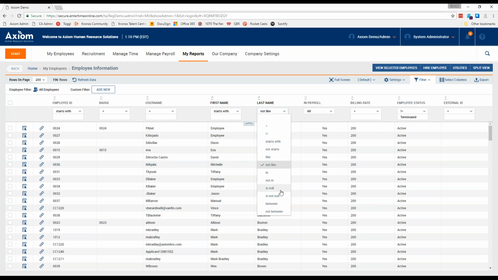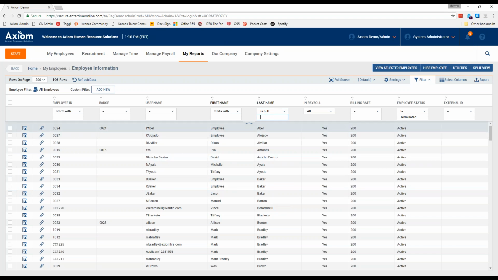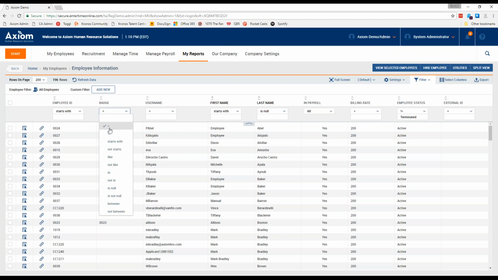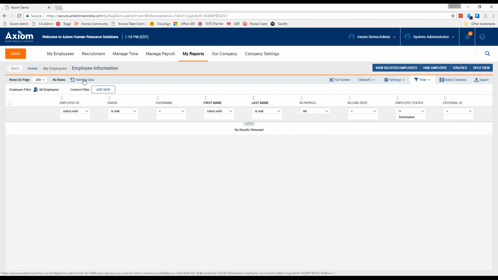Finally, the other two that I will mention is null. So maybe you're looking for people who don't have anything entered. We're not going to find that here for last name. We'll do that with badge, the badge number. We'll say we want to see all the employees whose badge is null. That means that there is no data at all. Okay, well, that's not going to work for us, I guess.